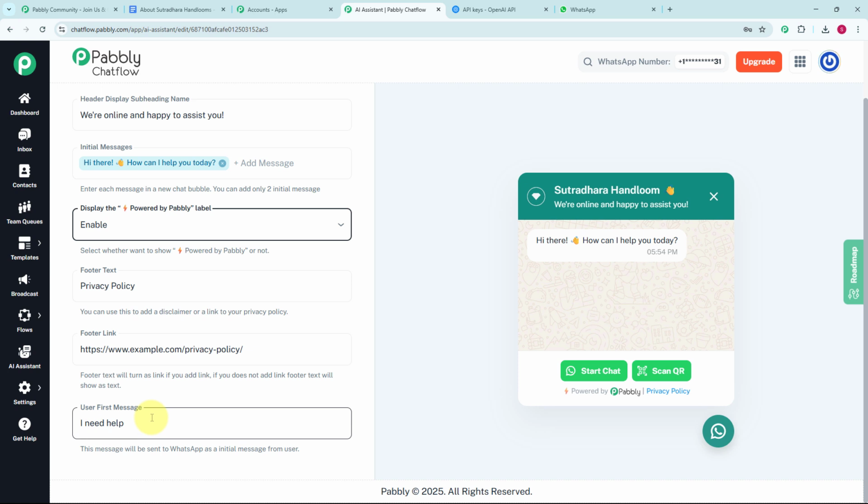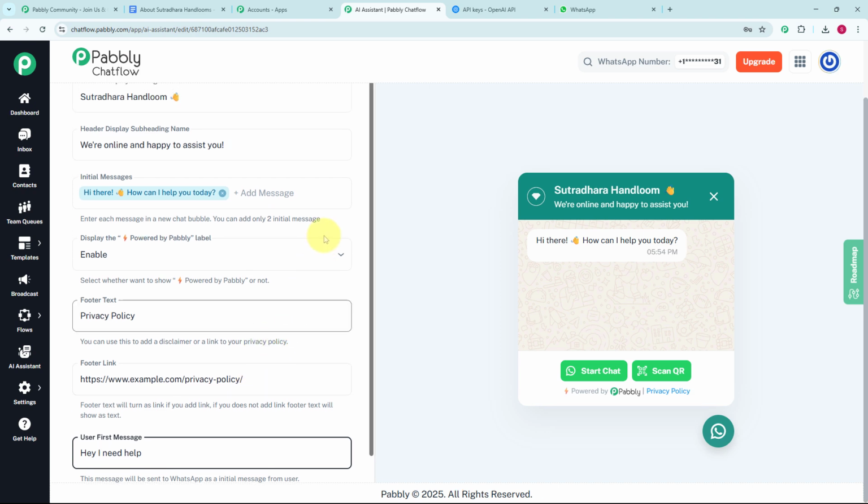Now further we are getting the users first message. The users first message is the message which will be sent to WhatsApp as an initial message from the user. So I am going to convert this users first message, that is hey, I need help, to hey I need help. Here you can see I have entered this users first message, that is hey I need help.